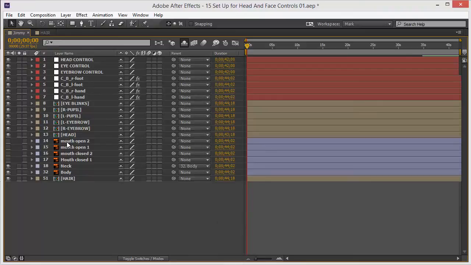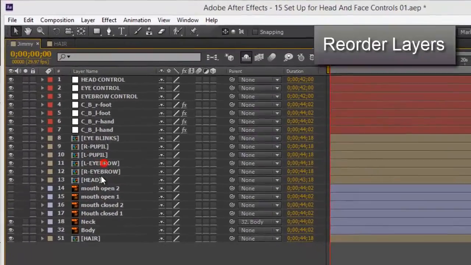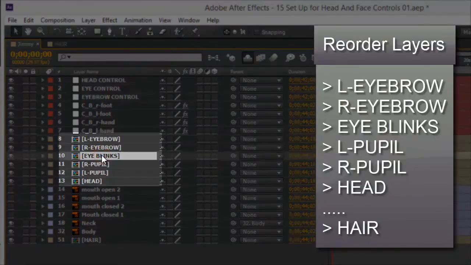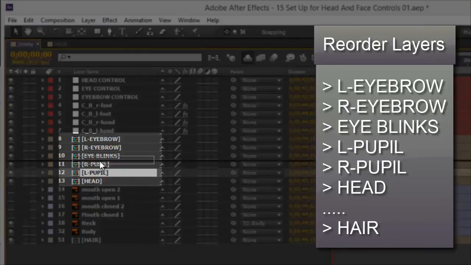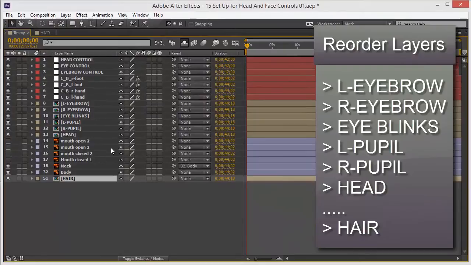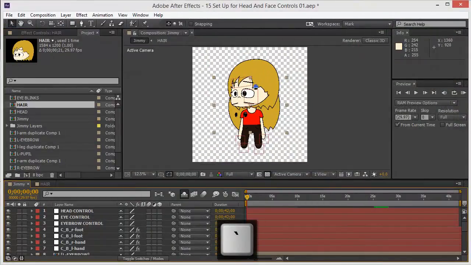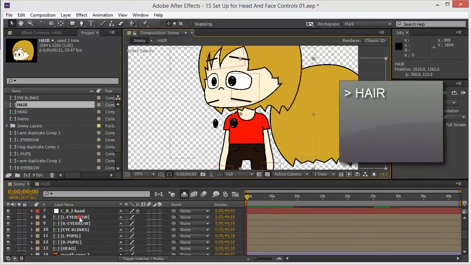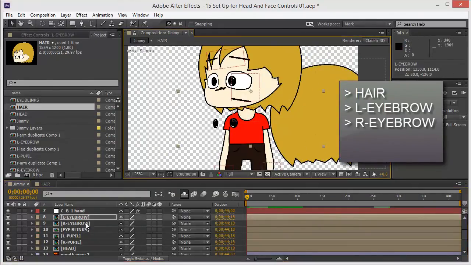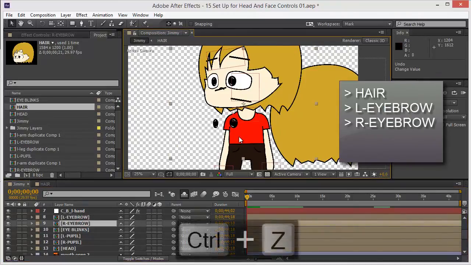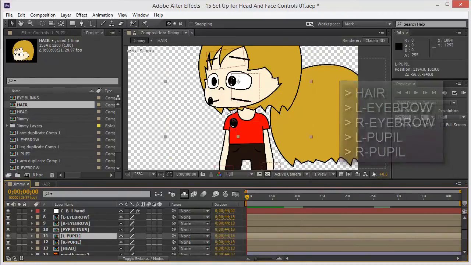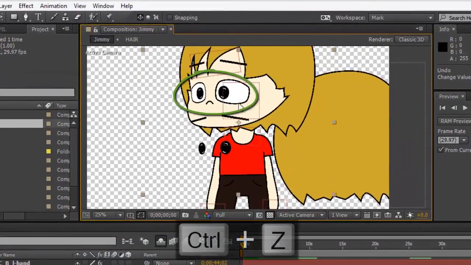Okay. Now let's order these layers. I want the eyebrows on top. Then the blinks. Then the pupils. I like to have the left above the right. And then the hair last. There. This is what I have. I have eyes, I have the hair, I have the eyebrows separated, right? And the pupils. And also I have the pupils for this layer for the head.